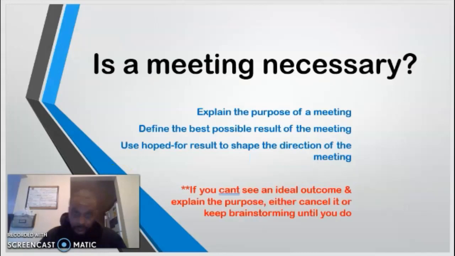Are they necessary? What's the purpose of your meeting? You need to define the best possible result of the meeting and use your hope for result to steer and direct the remainder of and future meetings.